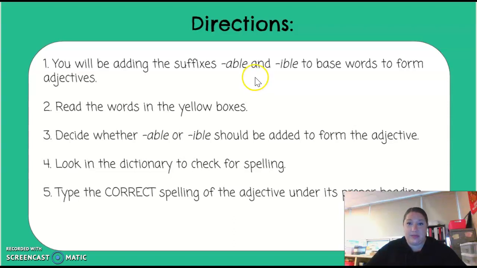So following the same rules that we did on Monday's word study lesson, you're going to read the words in the yellow box, decide whether the word should have able added to the end of it or ible added to the end of it to form the correct adjective. Before you type, make sure your thinking is correct by using a dictionary.